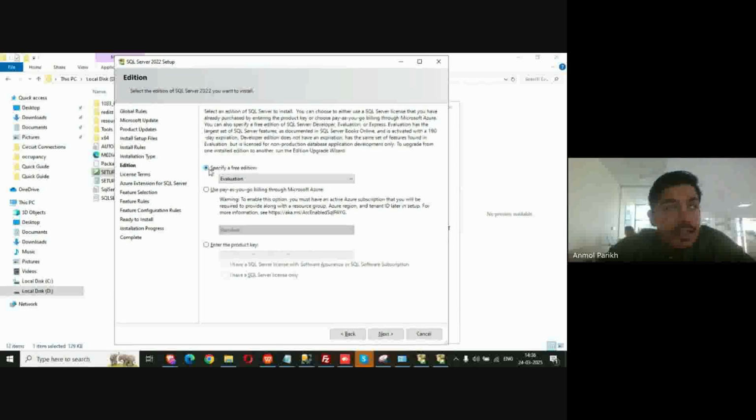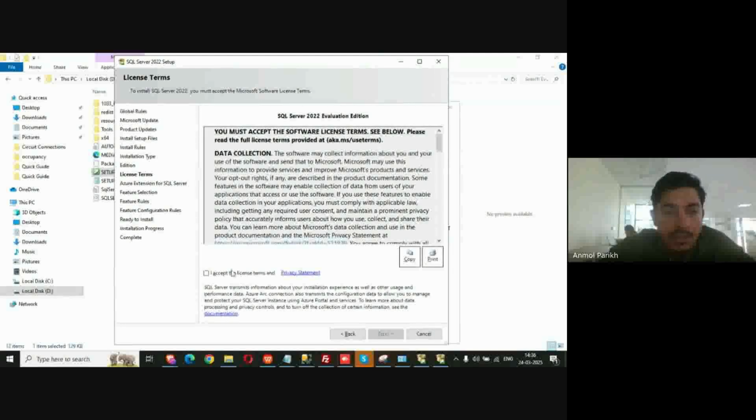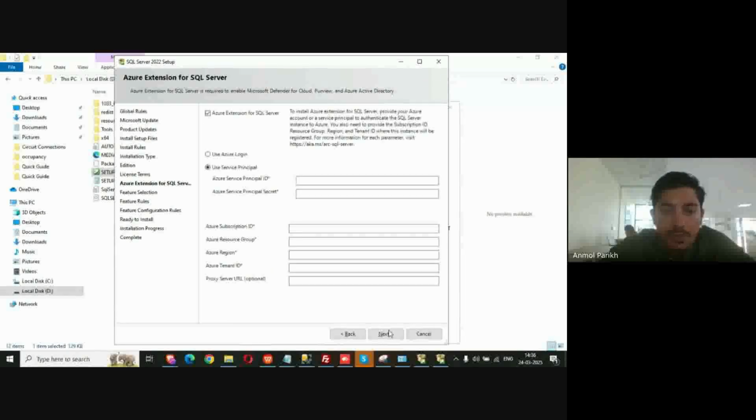As I told you earlier, the free edition is called the evaluation edition over here, and we also have the Express edition. But the evaluation edition works, and no key is required. So I'll just specify the free edition as evaluation, click on next, and then I accept. I guess everyone knows this step. Now this Azure extension is not required, so we can simply remove the tick and skip this step.